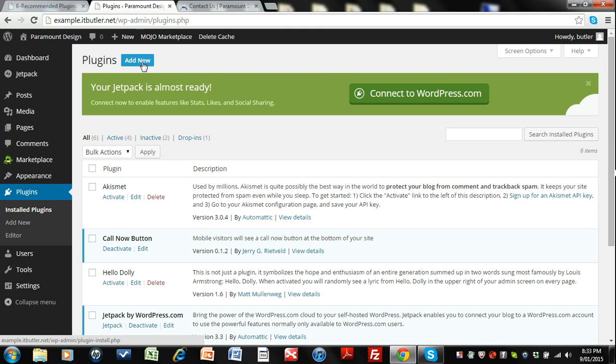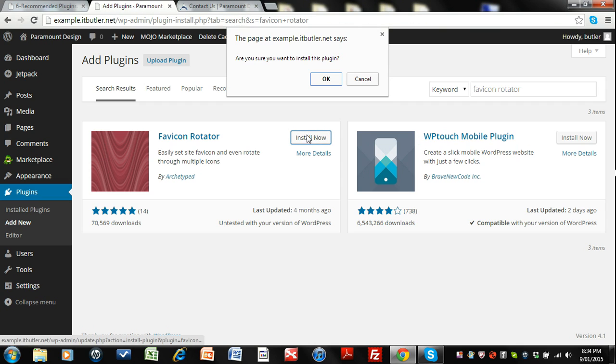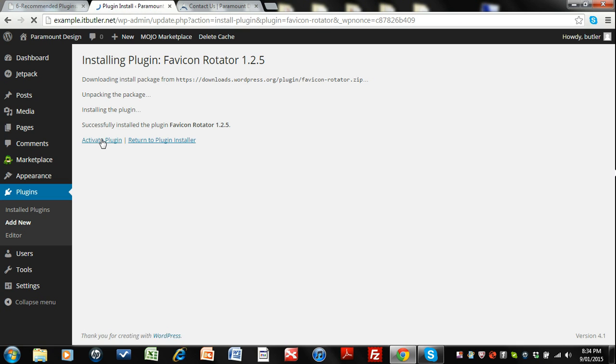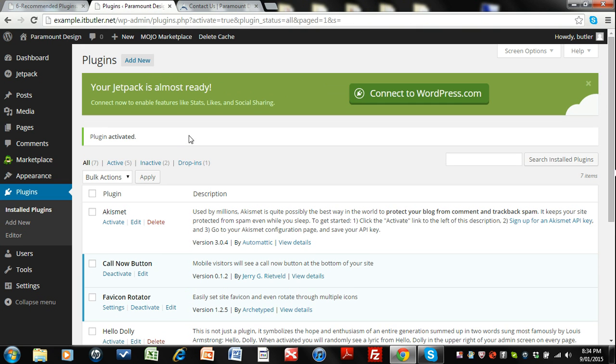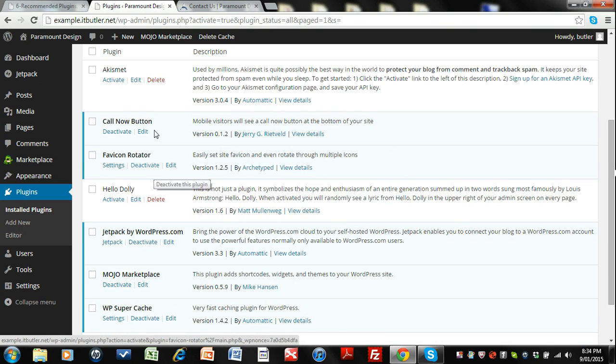Now whenever anyone's viewing your site on a mobile phone, they're going to be able to just call you with one button. The next plugin we're going to add is called Favicon Rotator. So find it, install it, activate it. If you're not sure what a favicon is, it's this little image that shows up in your browser bar of your website. You can see most websites have a little image here now. I think it looks pretty professional, so it's just something that I like to do.